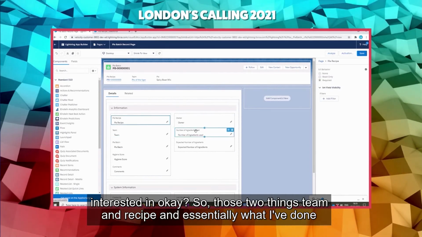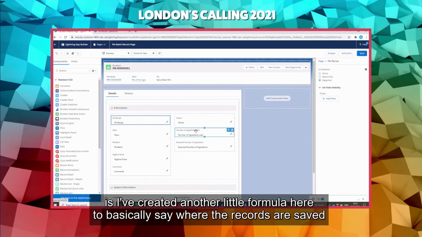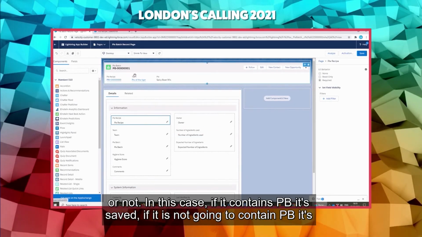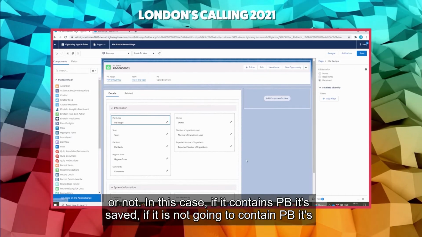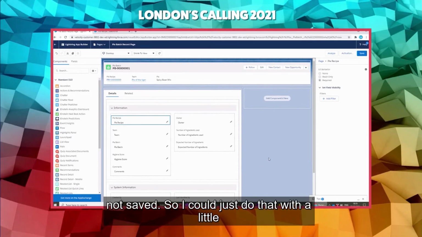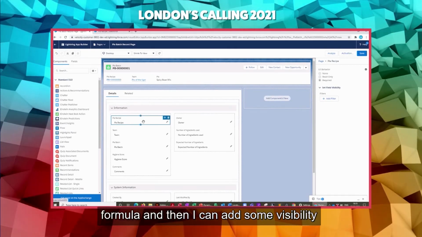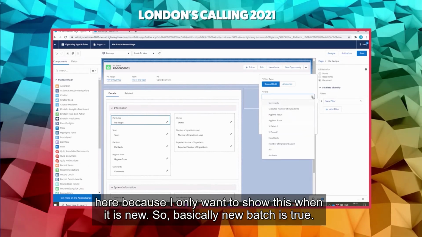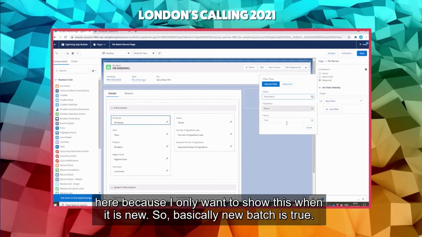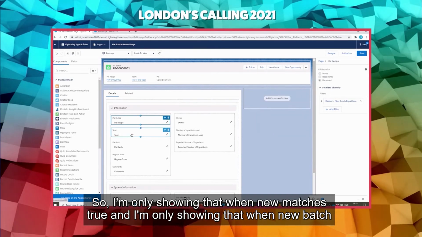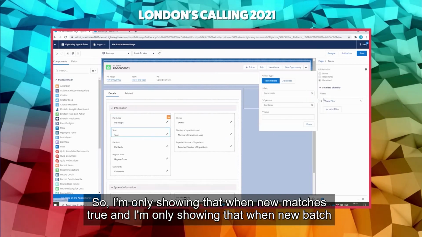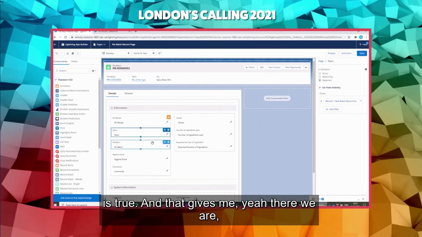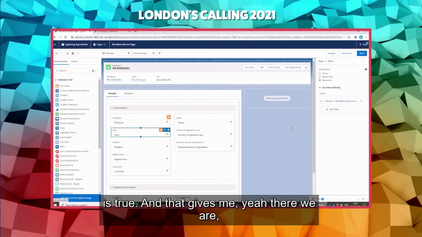And essentially what I've done is I've created another little formula here to basically say whether records are saved or not. In this case, if it contains PB, it's saved. If it does not contain PB, it's not saved. So I could just do that with a little formula. And then I can add some visibility here because I only want to show this when it is new. So basically new batch is true. So I'm only showing that when new batch is true. And that gives me, yeah, there we are, that's it, right?